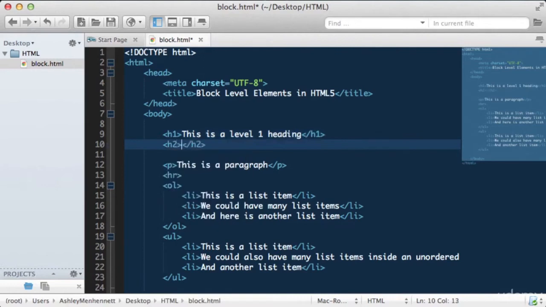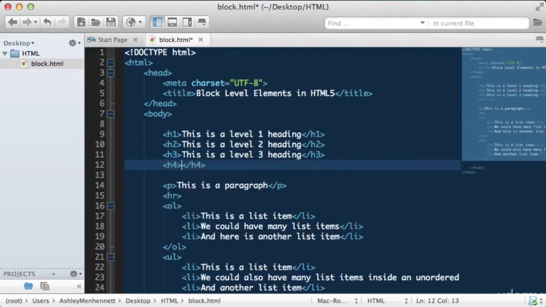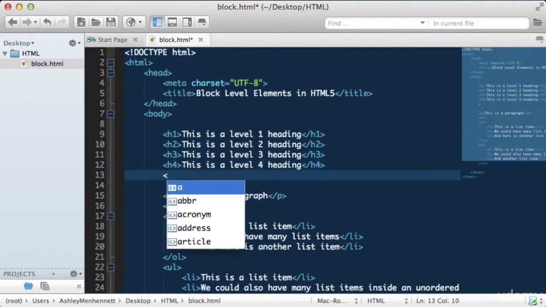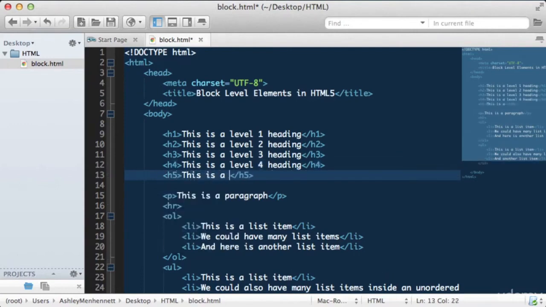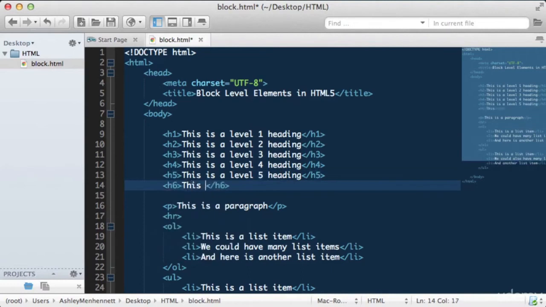A level 2 heading, a level 3 heading, level 4, level 5, and finally level 6.